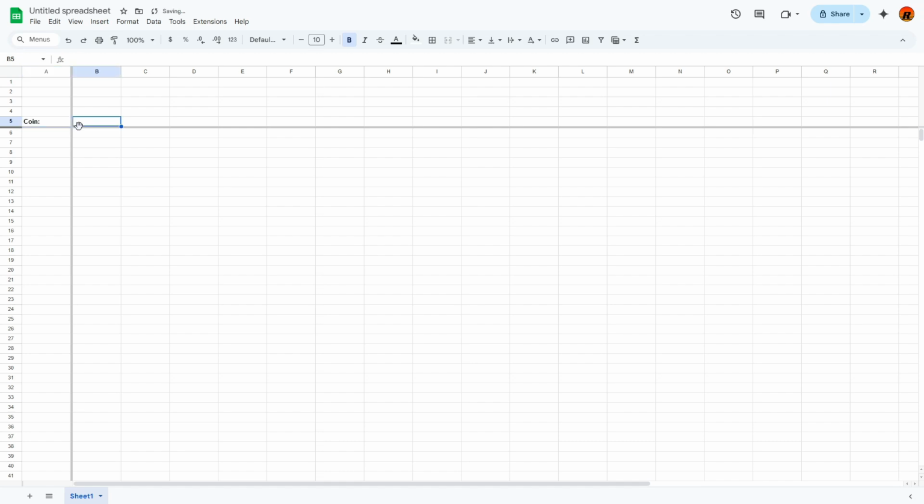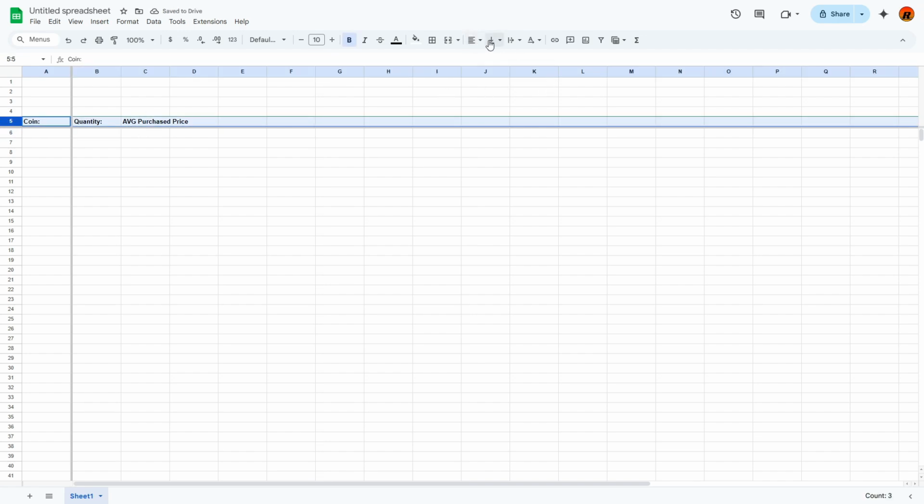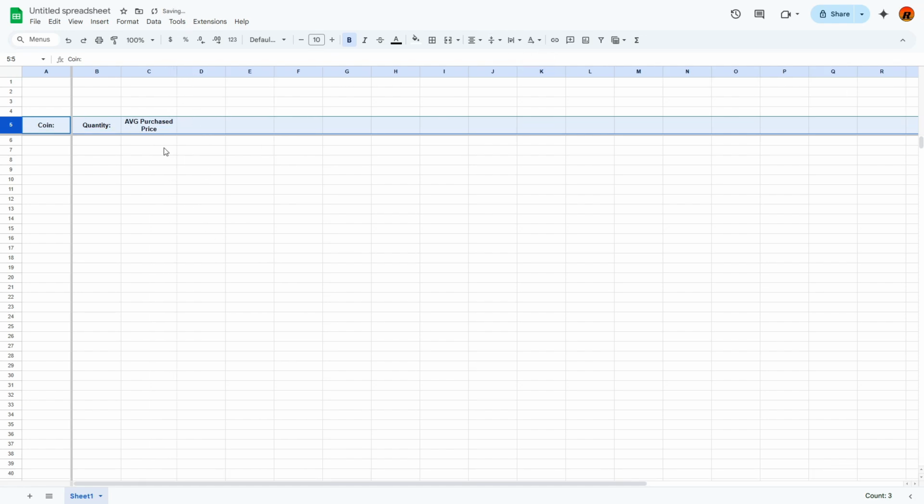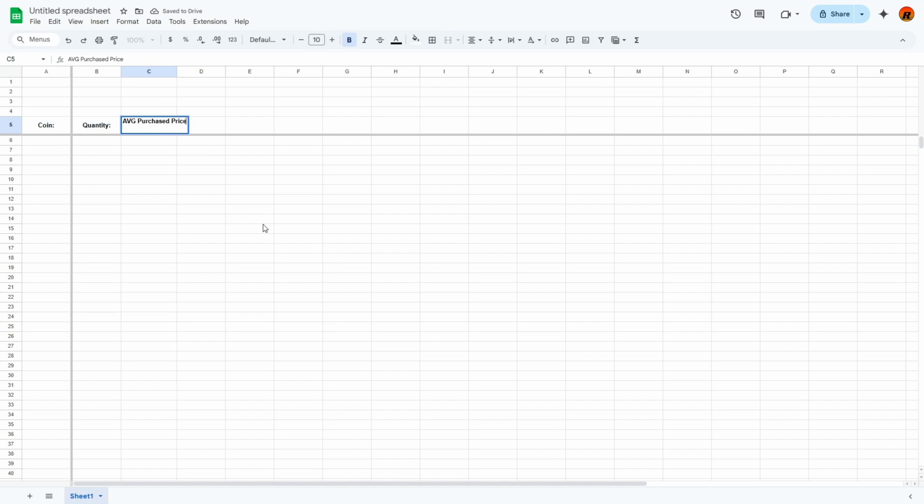So just type coin, quantity. We're going to do average purchased price, just to make it look nice and neat. I'm going to highlight that and go to middle, center, and then turn word wrapping on. Give that a little bit of space.